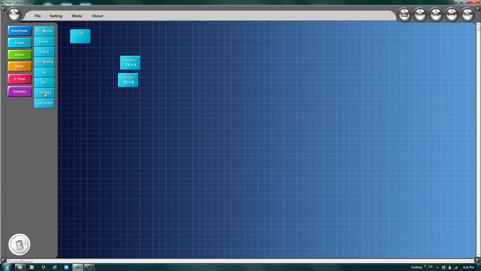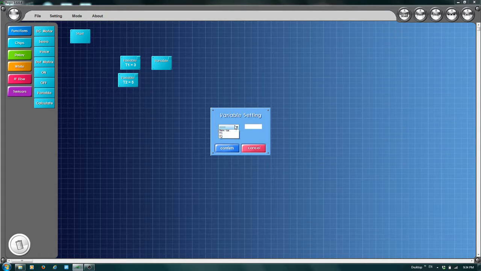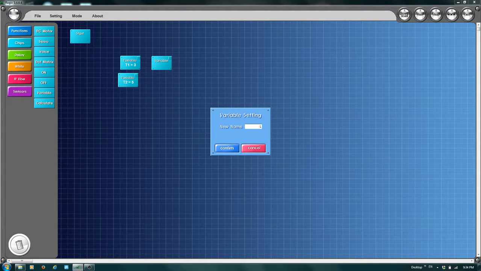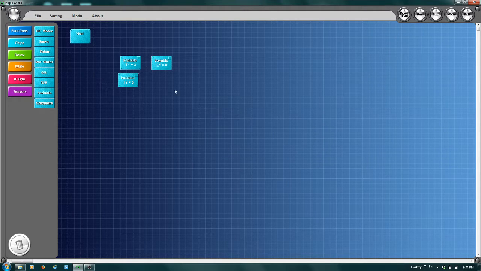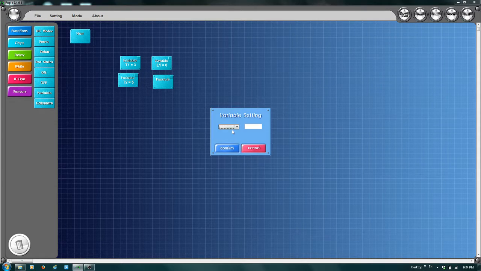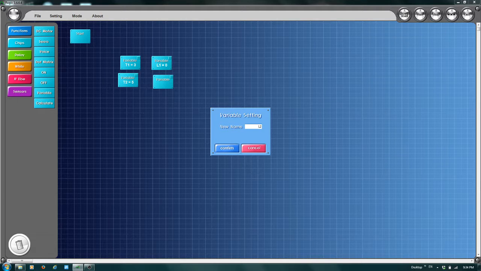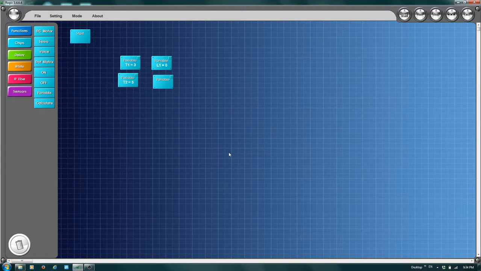And we also need to track how long the LED has been on. So let's make this one L1, let's say, and L1 will start off at 0. And make another variable to track how long LED2 has been on, and this will be 0.